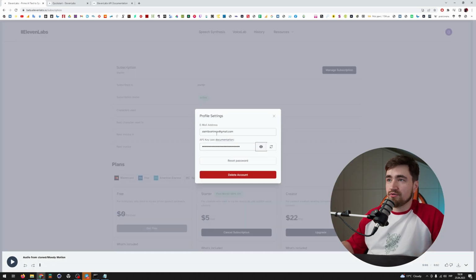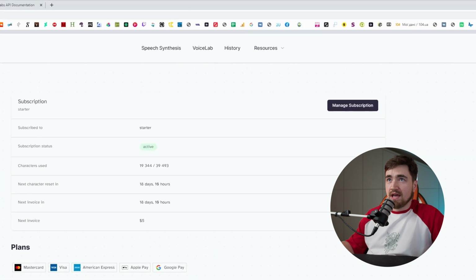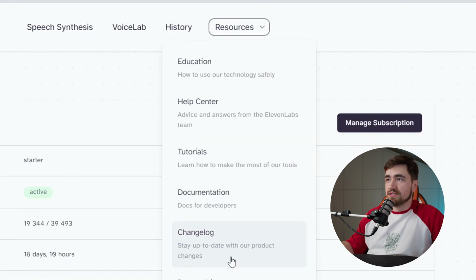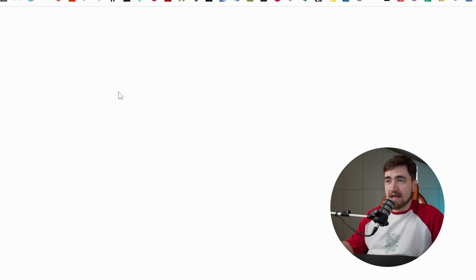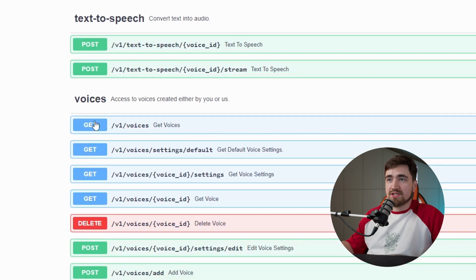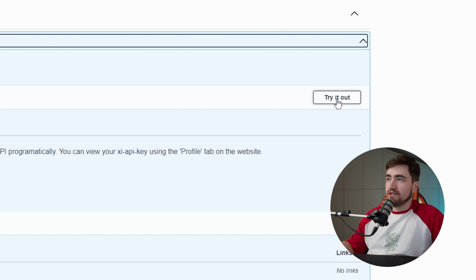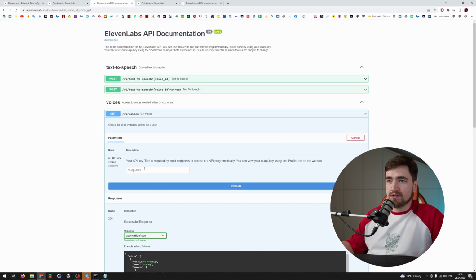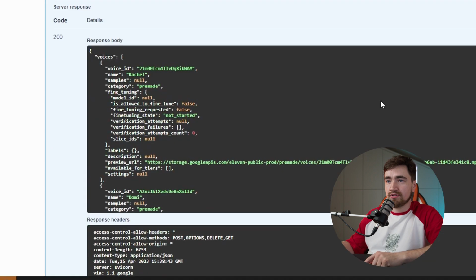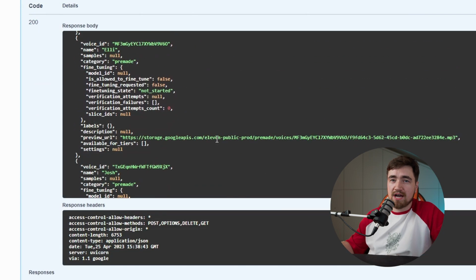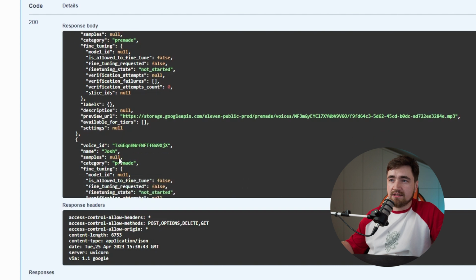You have to copy your API key and then go to resources, documentation, API playground. And here is the section, get voice. You click here. Now try it out and put here your API key, execute. That is how I found my voice ID number.